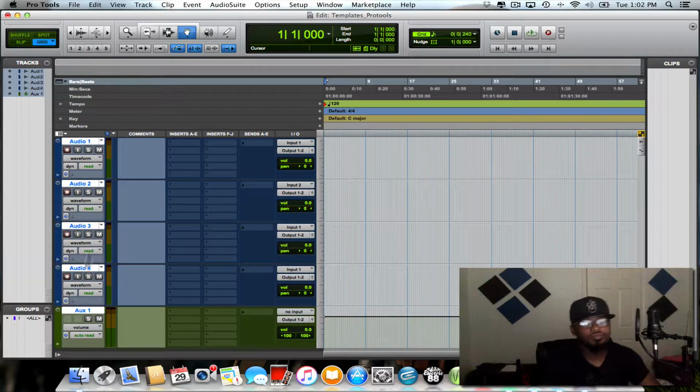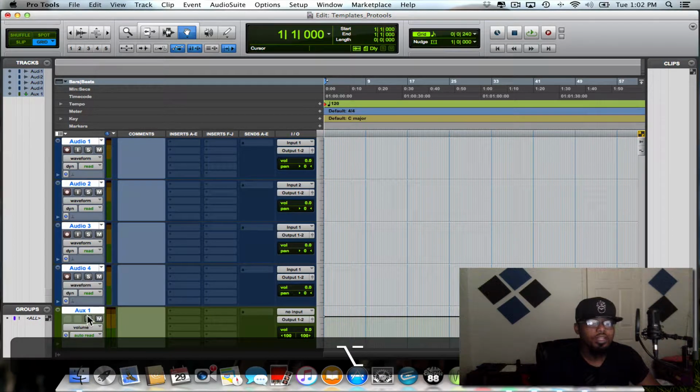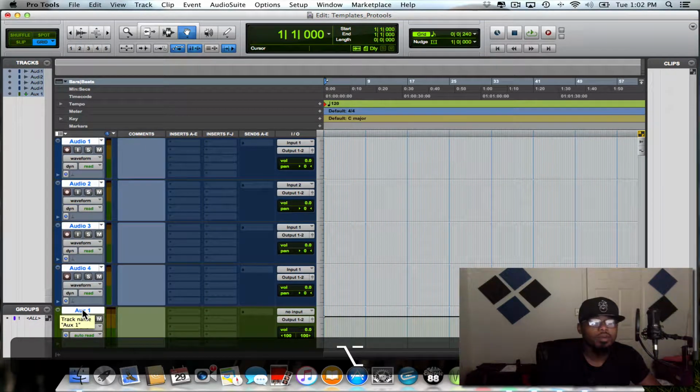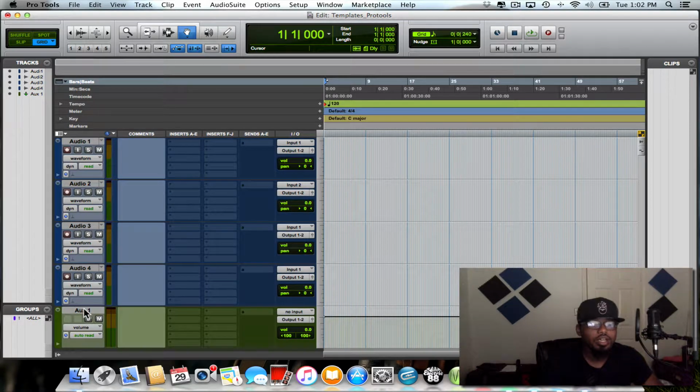So as you can see, I have all my tracks selected right here. So I'm gonna deselect those. I'm gonna hold down the Option key on Mac, and I'm gonna click right here so that deselects all the tracks. Now again, I'm gonna click right here where it says aux 1.